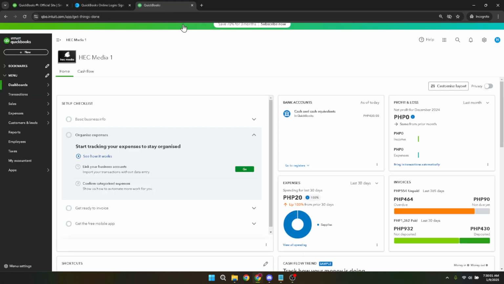Once signed in, navigate to the Transactions tab. This can typically be found on the left hand side menu of your dashboard. Clicking on this tab is an essential part of the process as it directs you to where all your financial activity gets monitored and managed.